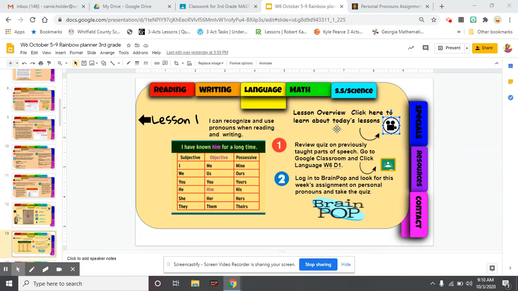Hopefully you watched the weekly overview on the previous slide and have an idea of what to expect for all of the lessons coming up this week. Remember, although you can work at your own pace, we would really like you to always use the Rainbow Planner and go in order with the lessons so that you don't miss any important pieces. So when you go to Google Classroom and work on assignments, you're not working them out of order, because there are things that we put in the Rainbow Planner that we really want you to see and understand before you try the assignments. So this week we're focusing on pronouns.